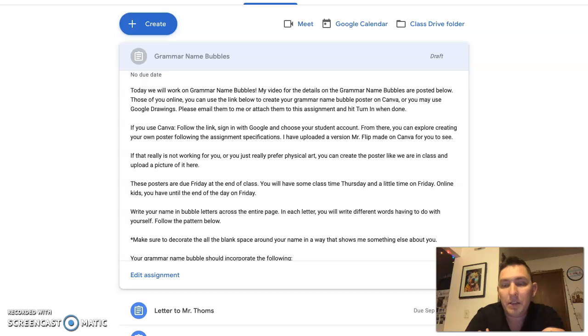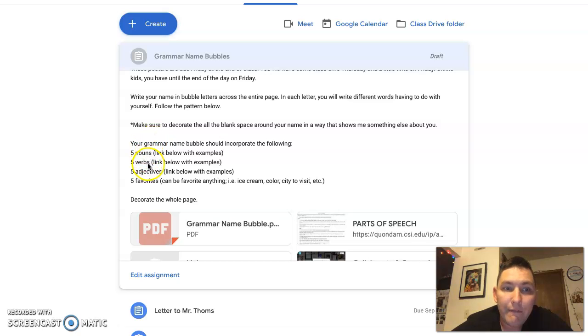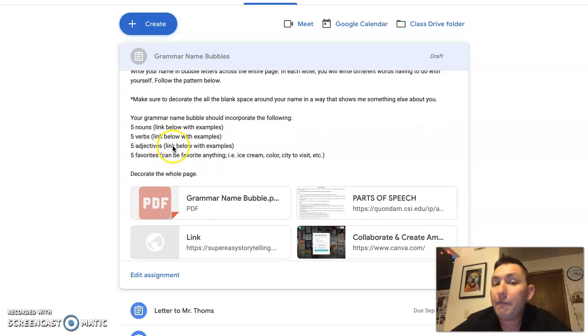And so the grammar name bubble is going to be basically you're going to write out your first name in big bubble letters, take up the whole paper. If you have a really long first name, you can do two sides of the paper, or you can shorten it. You'll just kind of have to be aware that when you're writing your name out, you want all the letters to fit. And then after you have your name in bubble letters, what you're going to do is find 5 nouns, 5 verbs, 5 adjectives, and then 5 favorites of yours that you will then put in the grammar name bubble.